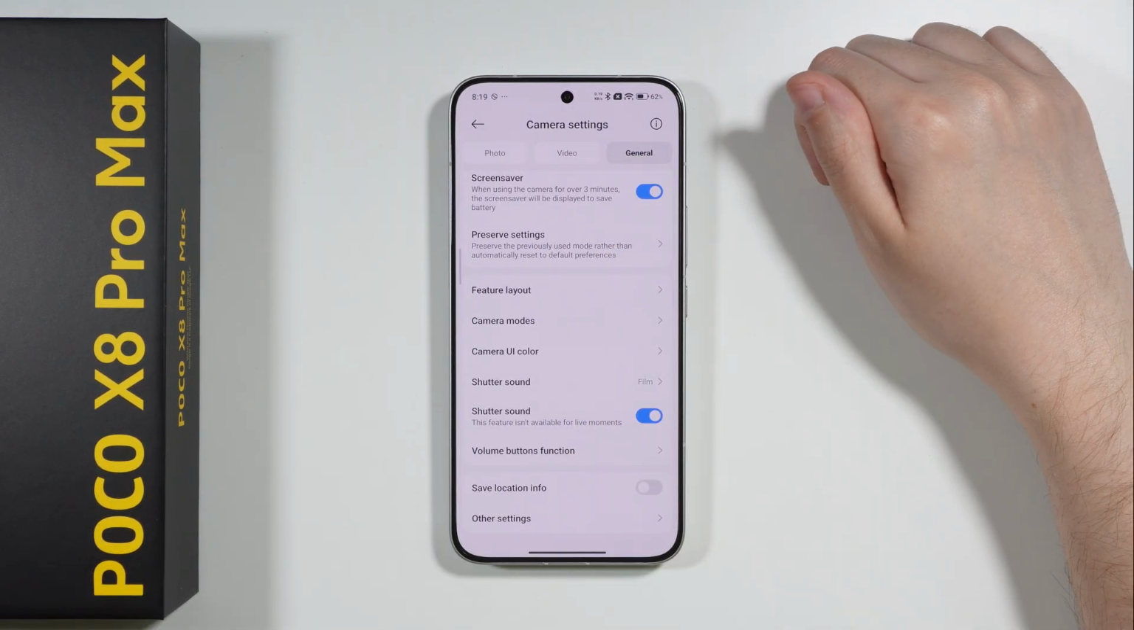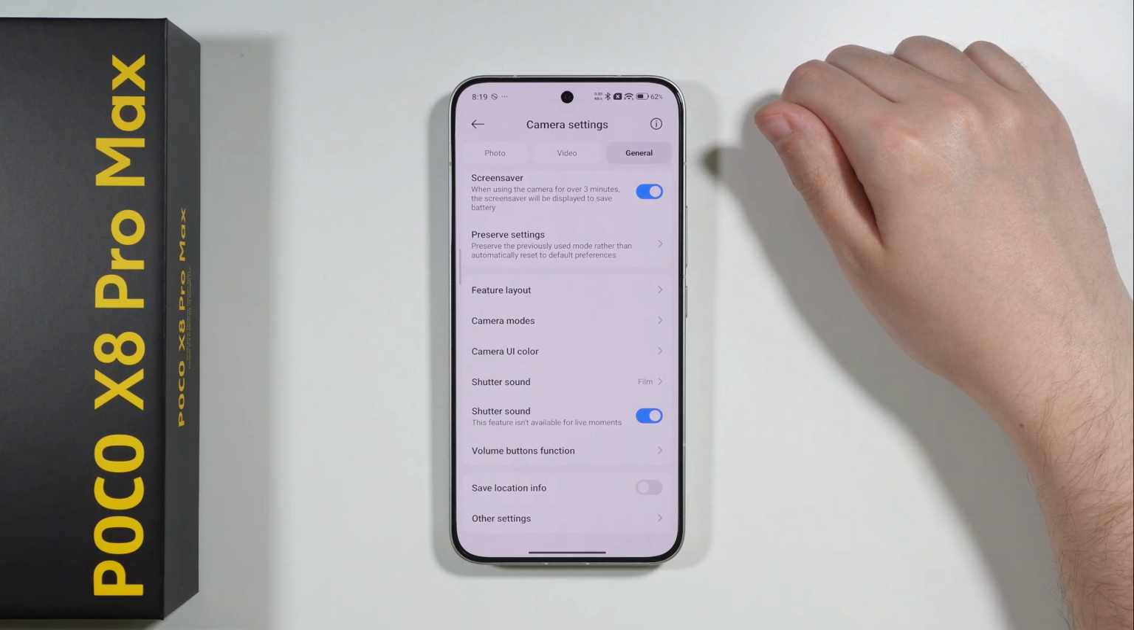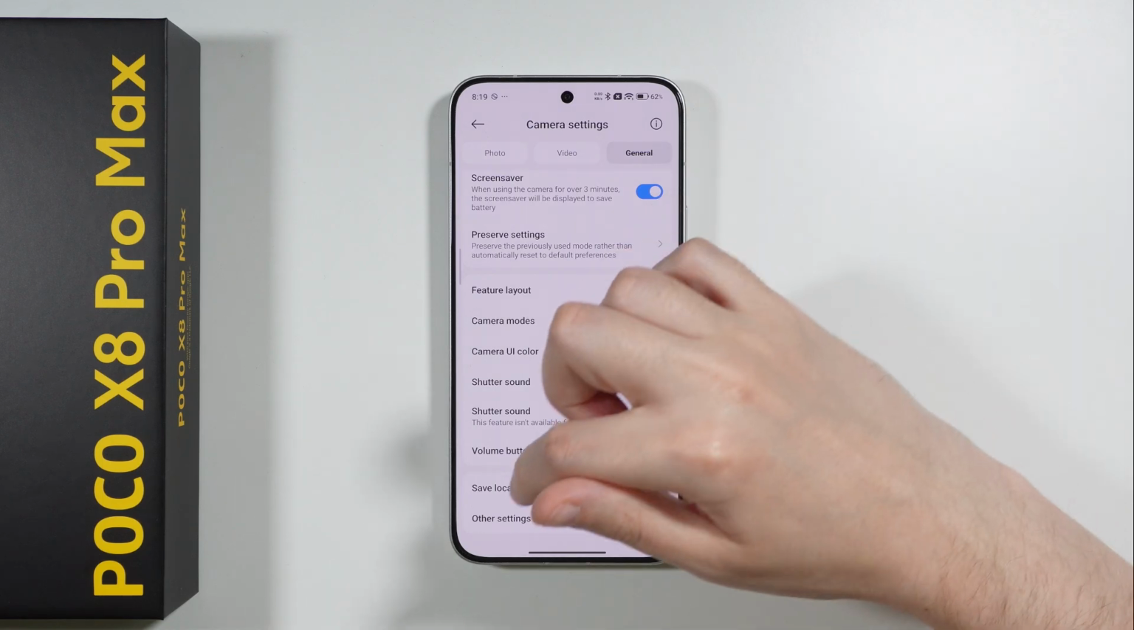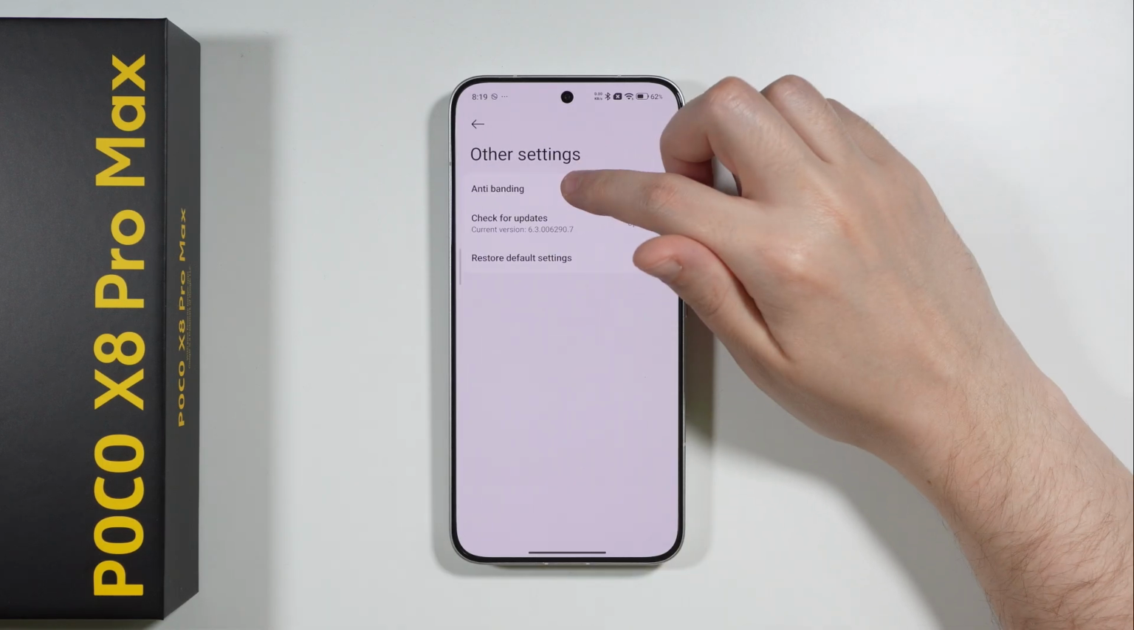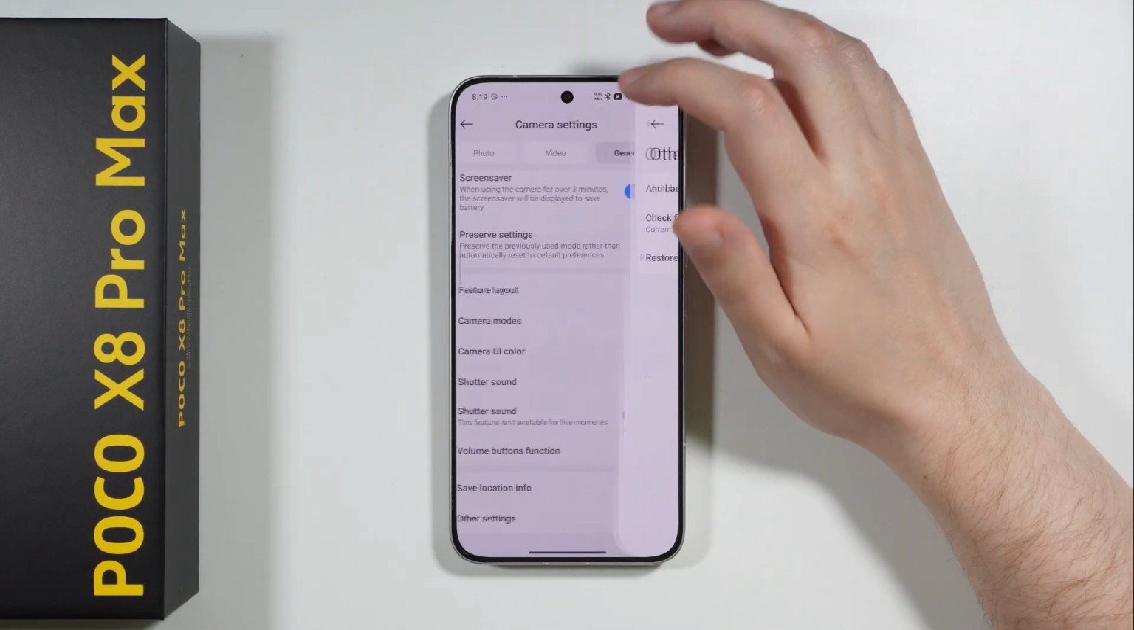Then we have save location info, so you can just save the information about where a photo is taken or where the video is recorded. And in other settings, we can find anti-banding, we can check for updates, and we can restore default settings.